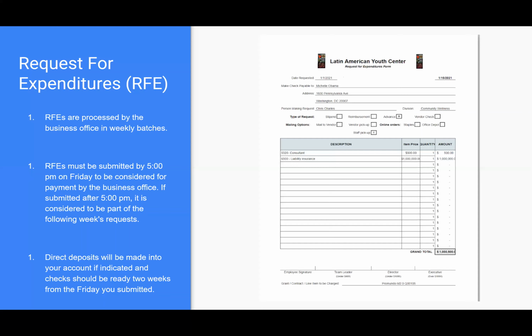Okay, are we on the same slide? Next slide. Oh, actually, I'm sorry, you're on the right one. Okay.